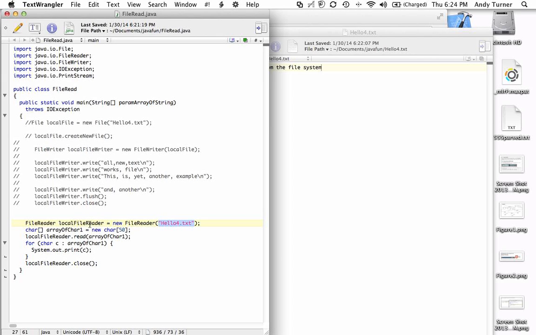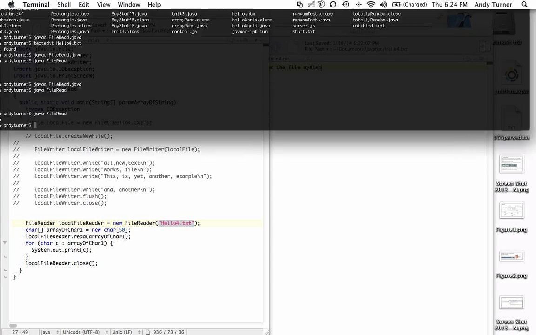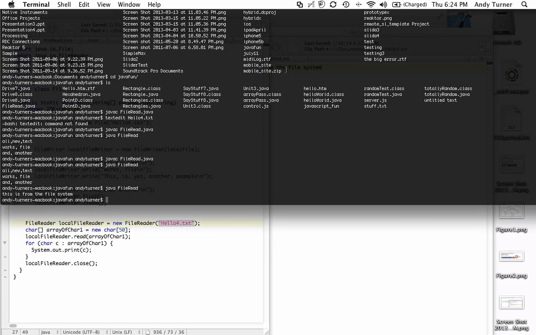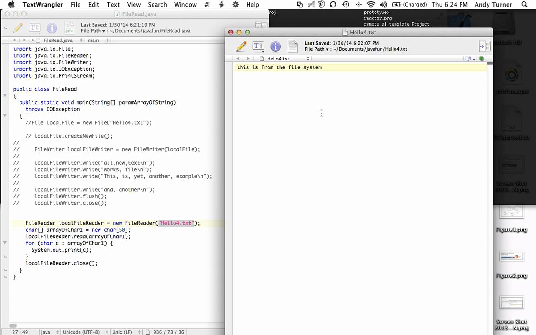object and give that to a new variable called local file reader. So what was happening in the last video is I was writing to the file and then reading from it. What I was trying to do as well is read from an existing file, and here in the terminal we can see that in the background there, it's from the file system, and then this is showing this is from the file system.